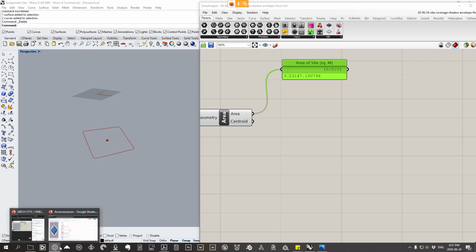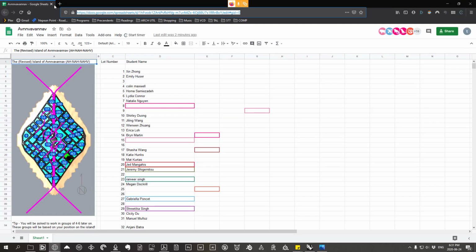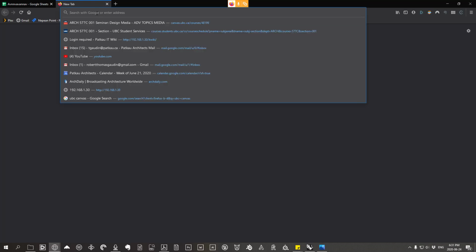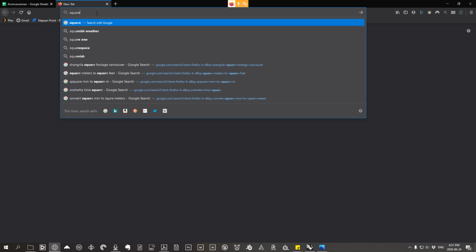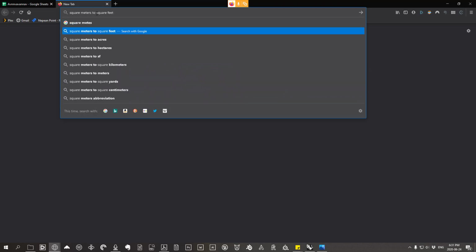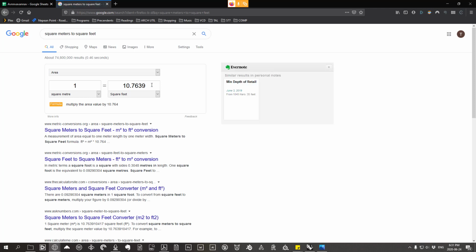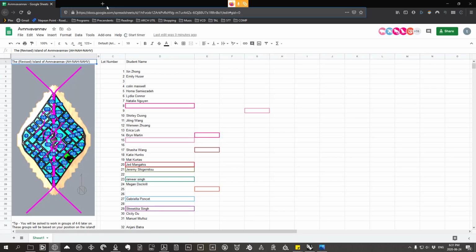So what we can do is simply, in Google or your web browser of choice, Ask Jeeves, you can go square meters to square feet to get the value that we need to multiply by. And so it's multiplied by 10.7639. I'll copy that into the chat just in case you need it.